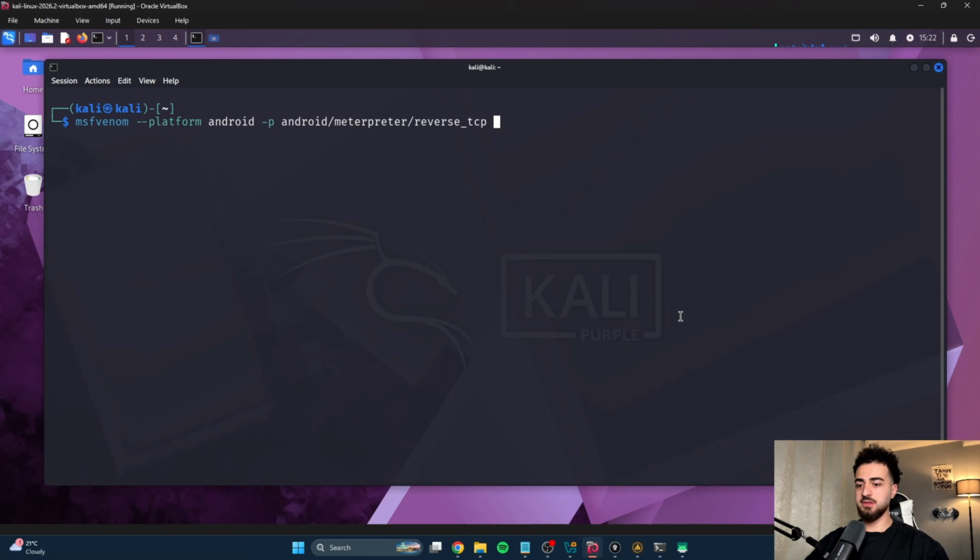And then we need to specify the name of this file. We're going to name it something that doesn't look suspicious. For that, we're going to use -o, and then it's going to be the name. I'm just going to name it game2.apk, which is the format for Android applications. And after that, I'm going to specify the host that I want this target machine to connect to, which is going to be my IP address.